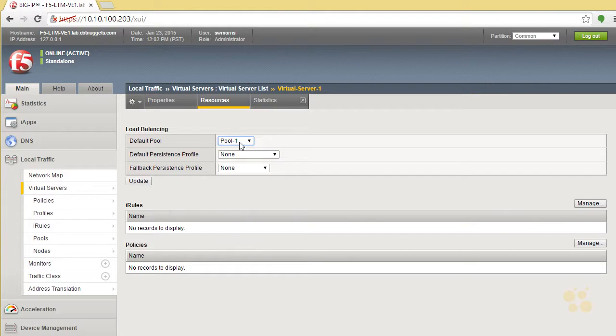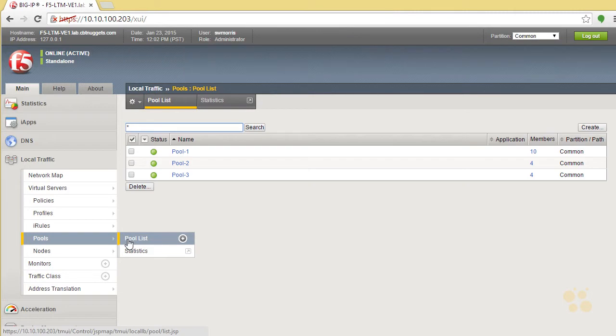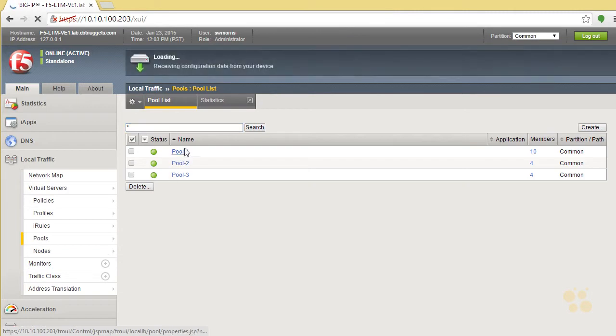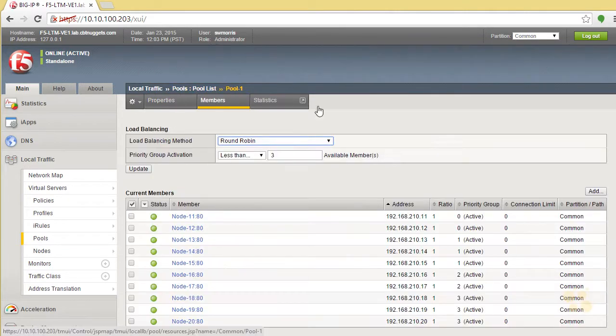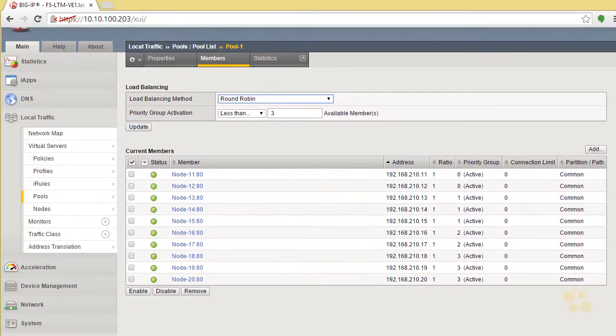But it tells me that I am pool 1, so I did do that part right. Now I want to check on my pool list real quick for pool 1 and go to members. And in here it kind of tells me what's going to be going on. So again, look at my priority groups that I have. And so 18 and 19 and 20 are the highest priority.